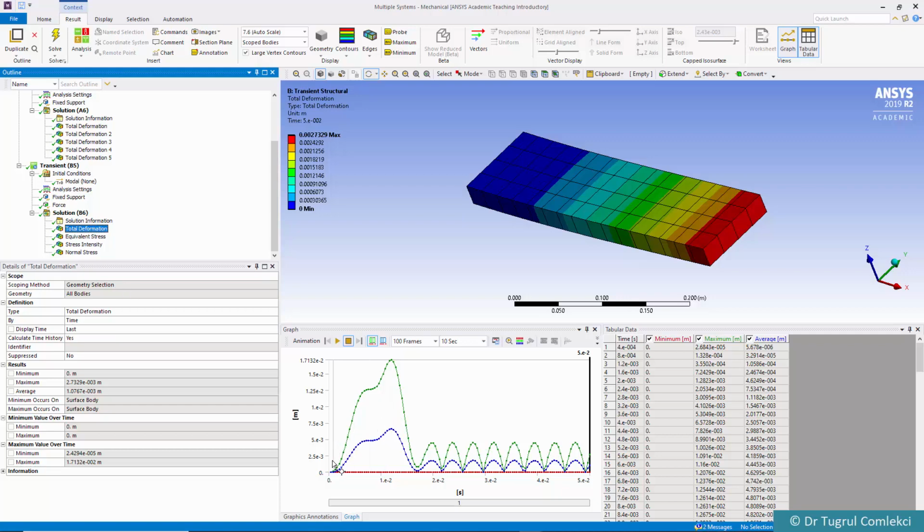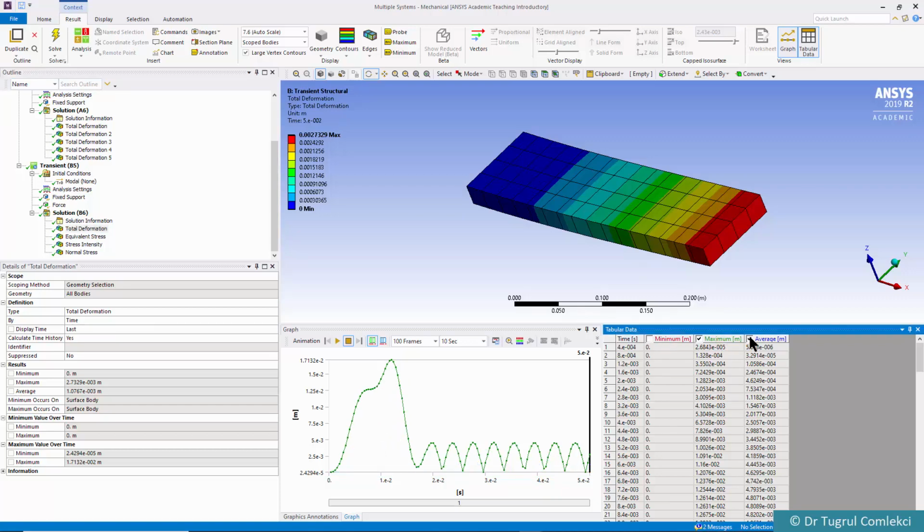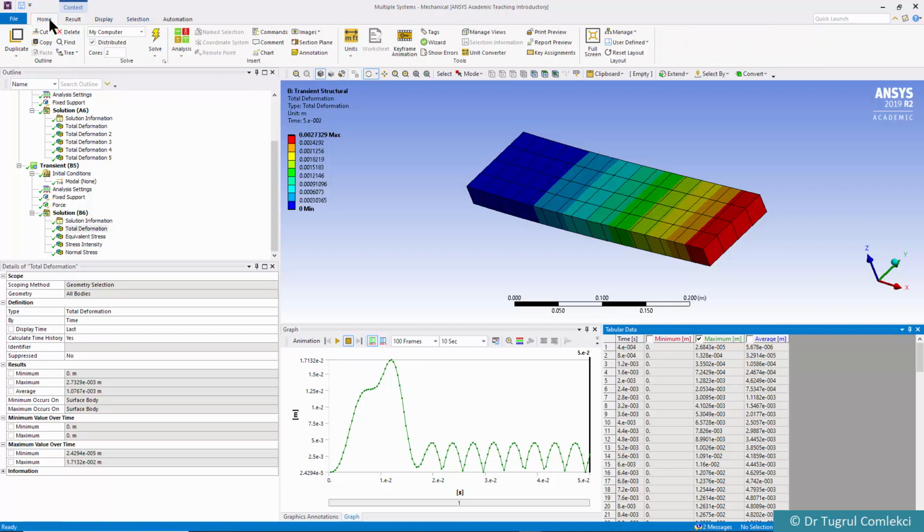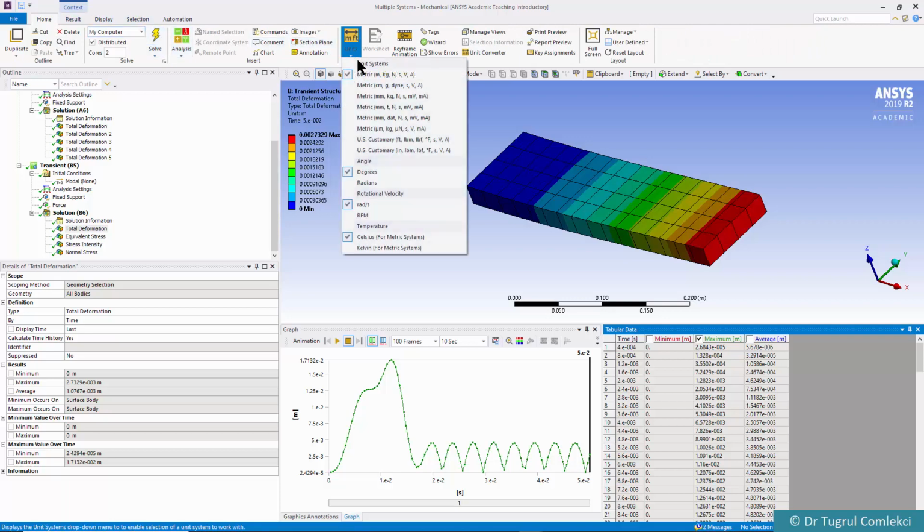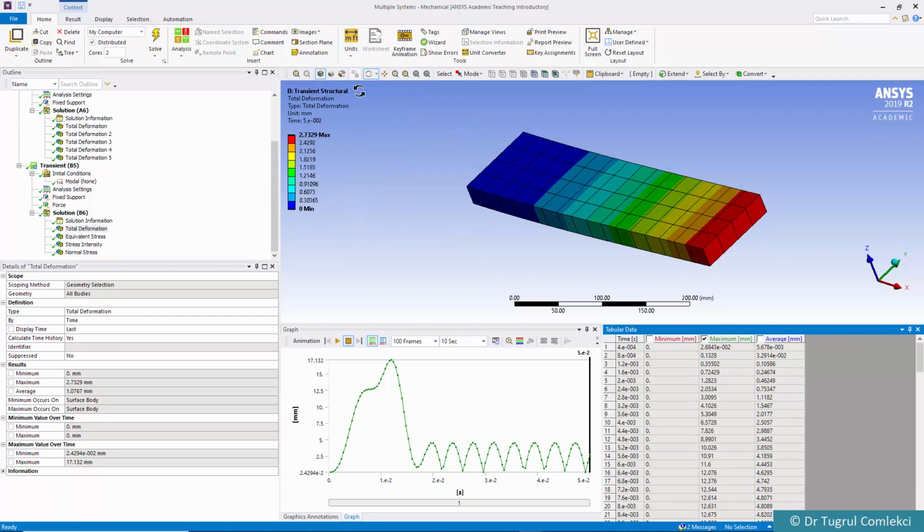So we can see a better defined response of the structure. We don't want to see the minimum or the average, but just the maximums of the displacements, for example. So for the maximum displacement, if we change it to maybe units of millimeters, it's probably easier to visualize. Millimeters, kilograms, newtons for the units. So in terms of the displacement, it's going up to 17 millimeters.